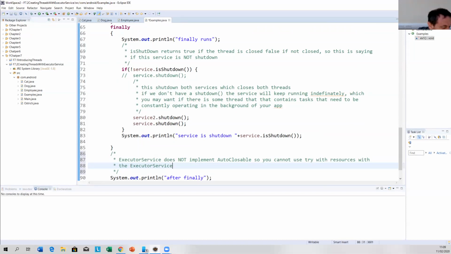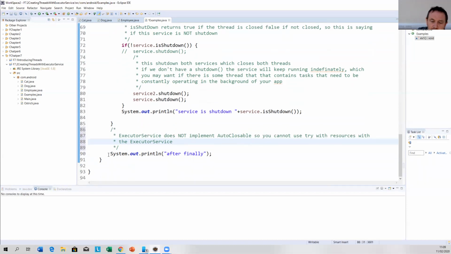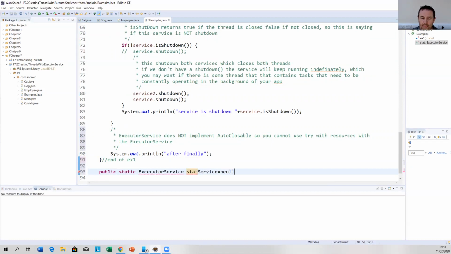Okay. Now, the Executor service does not, so you cannot use try with resources with it. Now, we are going to create a, so we're outside of EX2, in EX1, and I'm going to create a public static ExecutorService. I'm going to call this statService is equal to null. Now that is the wrong spelling.